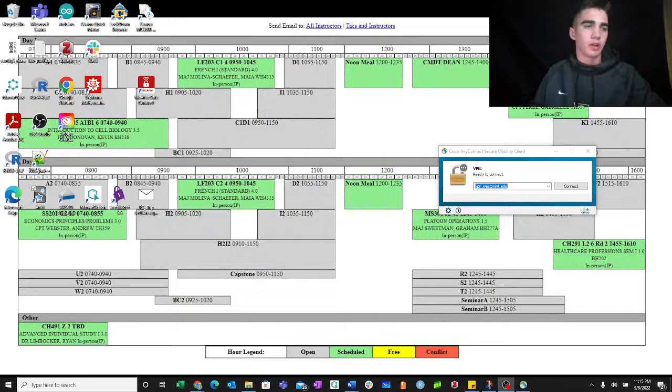Alright, so once you're connected to a hotspot, you're going to type in this URL here. It's vpn.westpoint.edu. And then you're going to simply just hit connect. Now, obviously, it's not going to connect for me because I'm connected to the REN, but if you're connected to a hotspot, it's going to prompt you to put in your credentials.